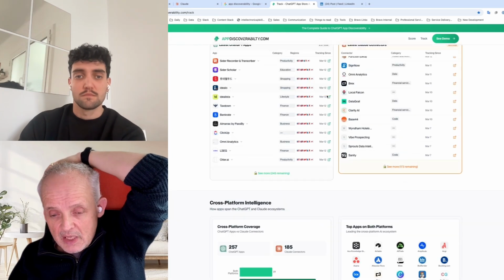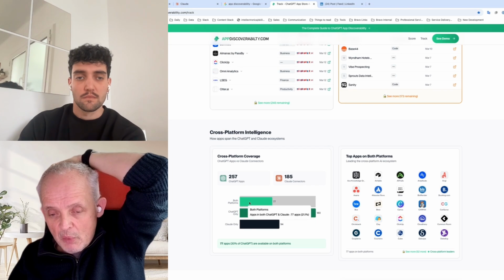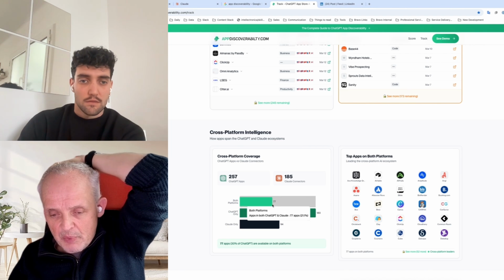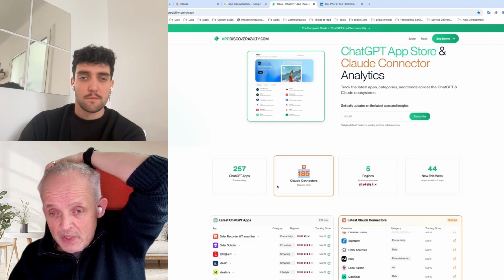It's also interesting to see down here that they talk about which ones are on both, which is kind of interesting. There's a fraction of people on both, but you can see that ChatGPT has a lot more on its own than Claude does. But I think Claude is catching up.